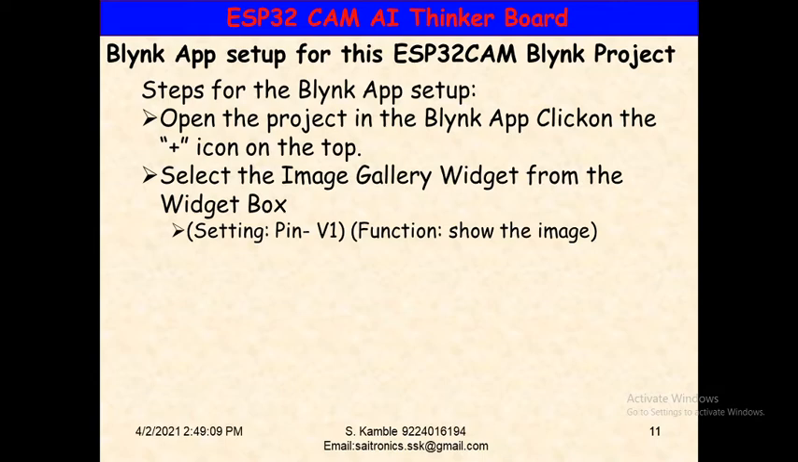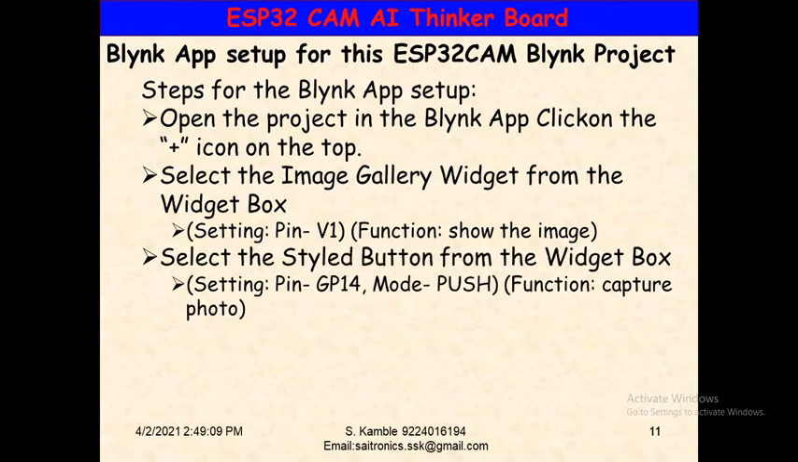When you open image gallery, it will ask for the setting, and for that you have to use the V1 function. So show the image, that is the V1 function. After setting the image, if you want to take a photo manually, you have to set that. For that, select styled button from gadgets, select pin GPIO 14, and mode is push button. So whenever you press, only at that time it will take a photo. If you release, then it will not take a photo.